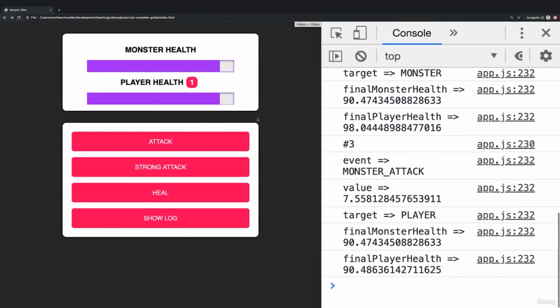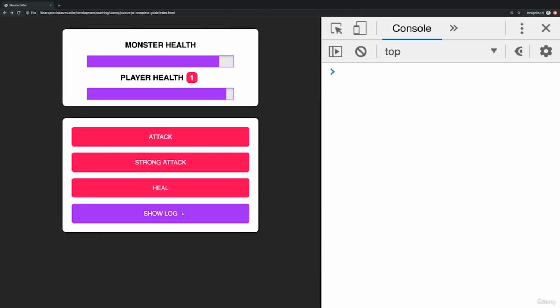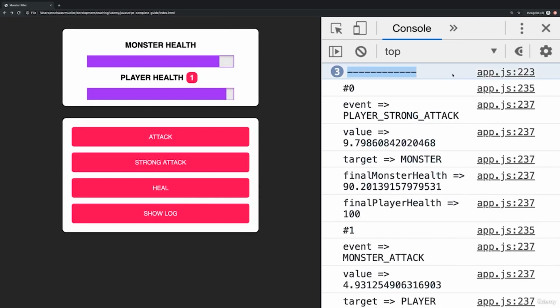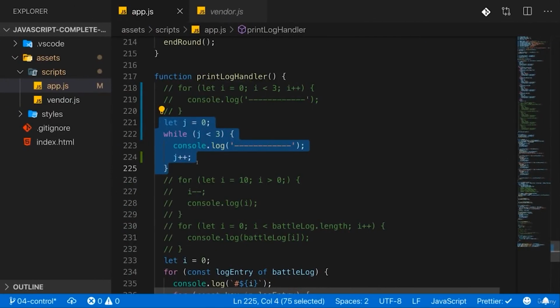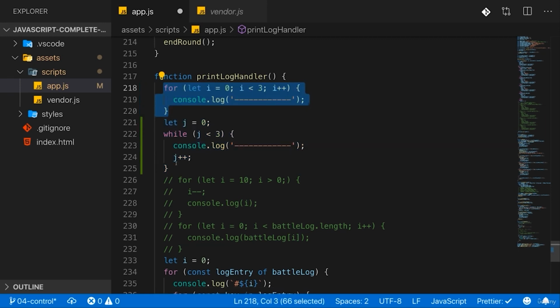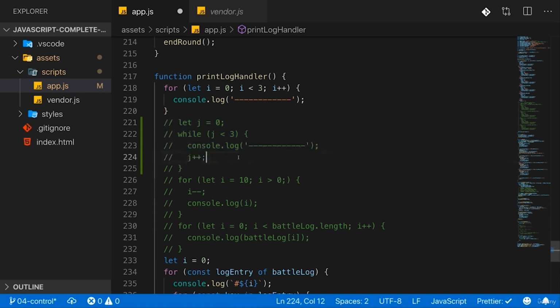So if I reload, strong attack and show the log, we see our dashes here 3 times just as before. But again, you wouldn't really use while for that, you would go with the for loops. So let me quickly comment that back in and comment out the while loop.